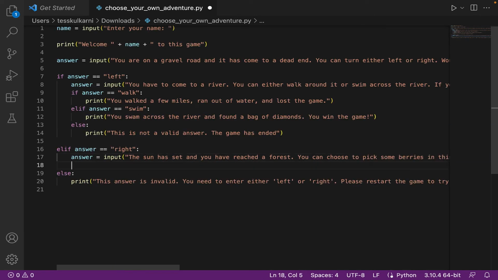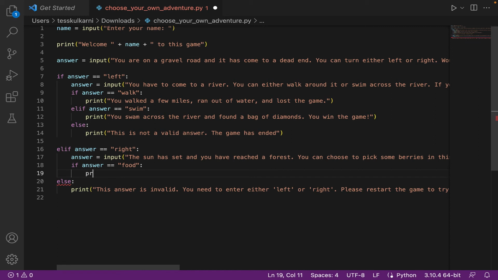Now we'll need to create an if statement to determine what will happen next based on the user's answer. There are 4 possible answers that the user can enter. The first one is food. So we can create an empty if statement for this for now by writing if answer is equal to food, and then I'll just put an empty print statement for now.